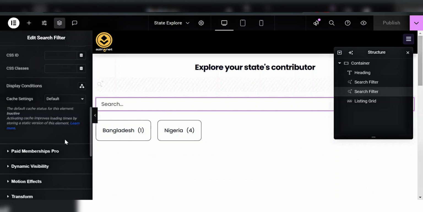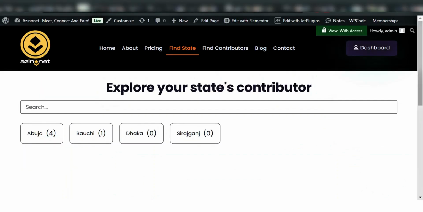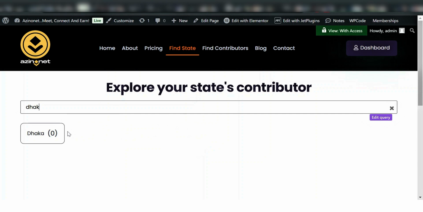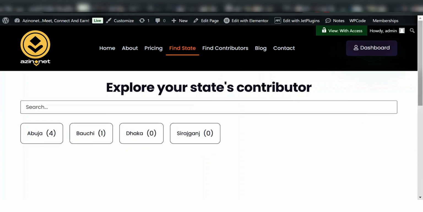So that's it. Now if I write anything, for example Dhaka, then this will show. Can you see? This is the way it works. Obviously you will get the code in the description below.